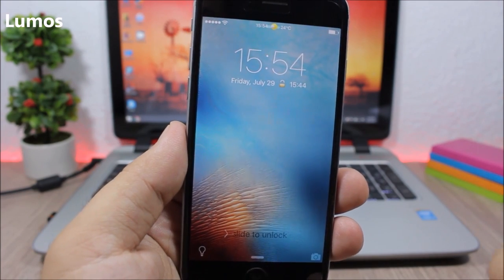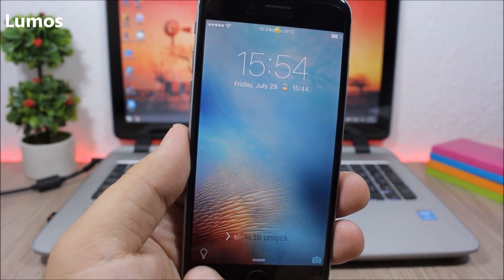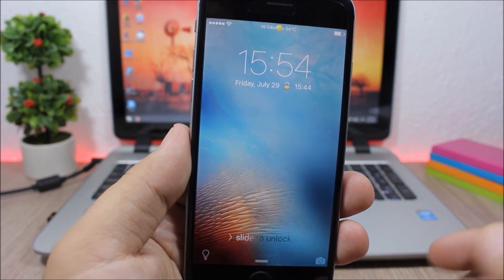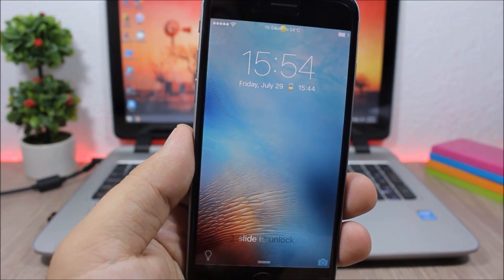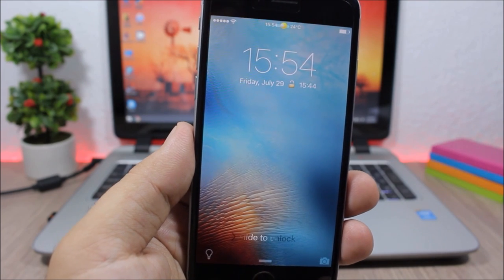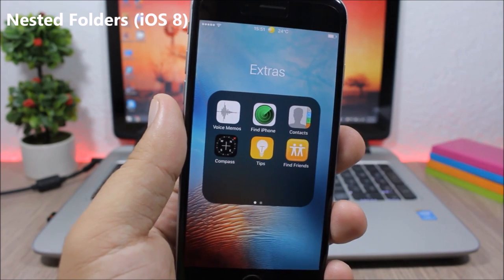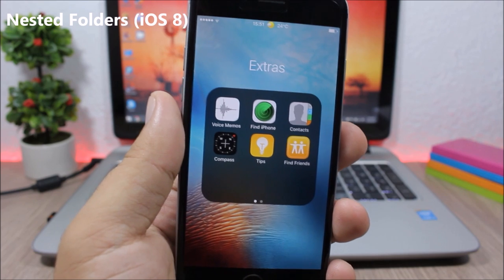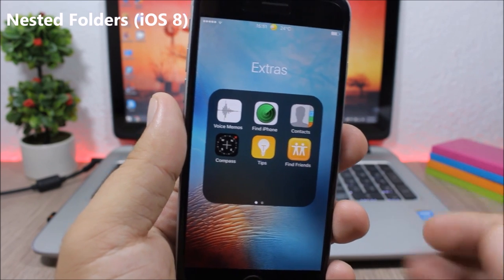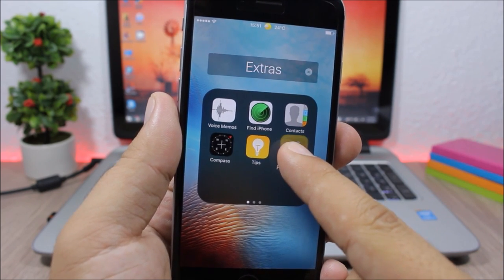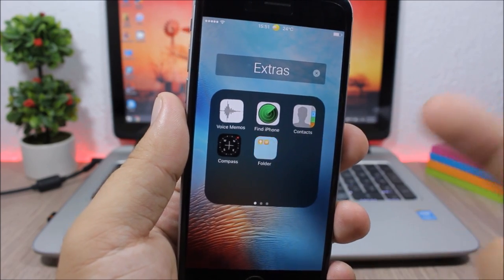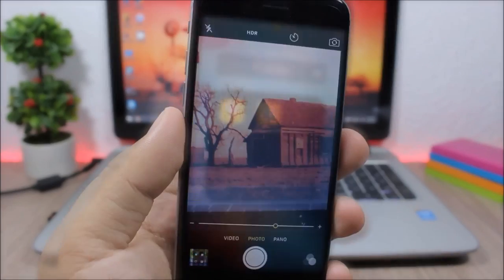Lumos. This tweak will add this nice flash icon here on the lock screen of your device, so you can easily turn on and off the flashlight from the lock screen of your device. Nested folders. This tweak will enable nested folders on your device. So you can see here I'm on a folder and I can still create another folder inside of this folder.